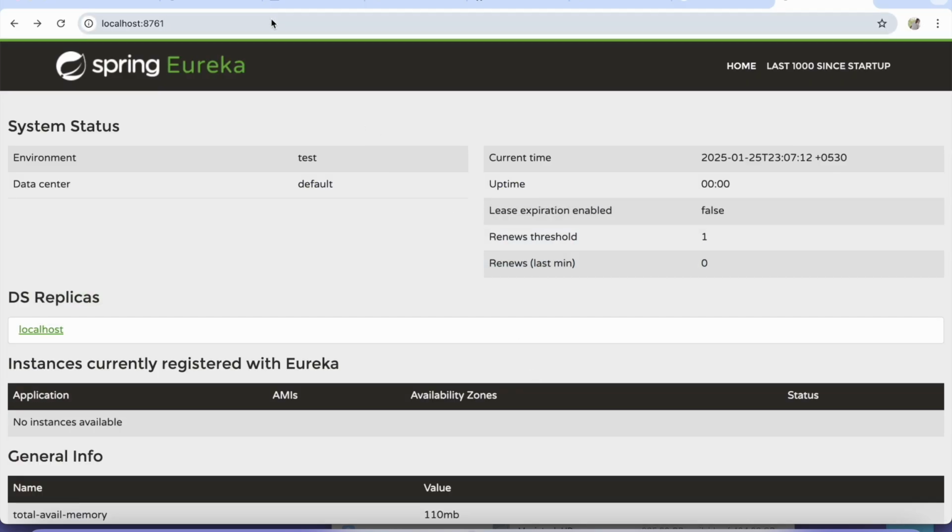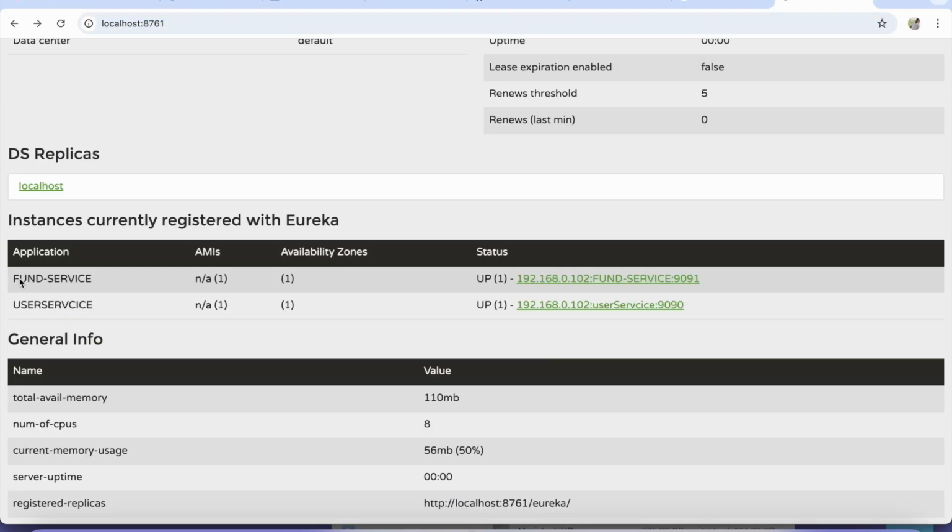Just go to Eureka and refresh it. The fund service is running on this, so it will assign one IP address, and this is my fund service application name. This is the user service application name. This is how the Eureka service registry works. Now my fund service and user service are registered inside the Eureka service registry.